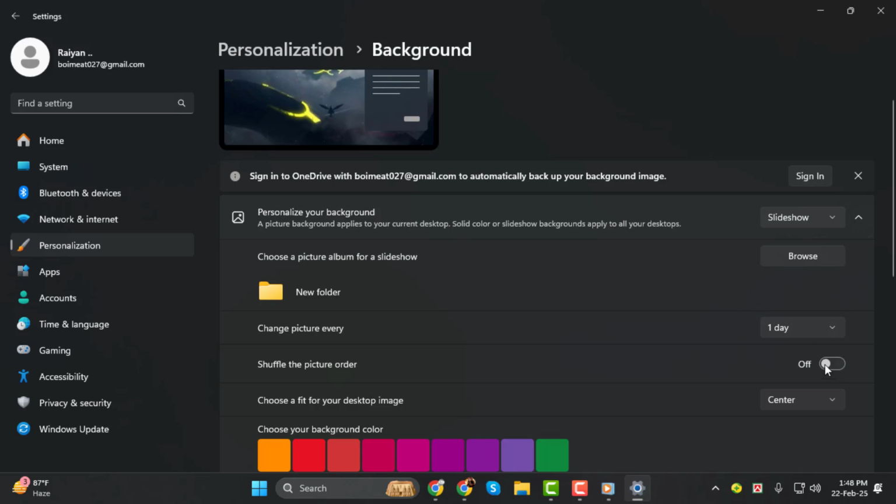And that's it. Your wallpaper will now refresh automatically every day on your Windows 11 device.